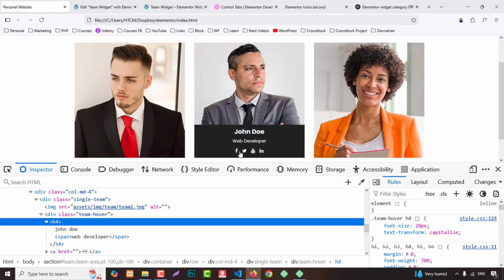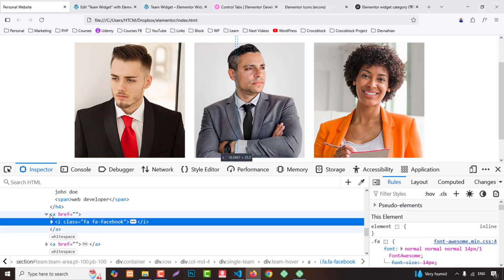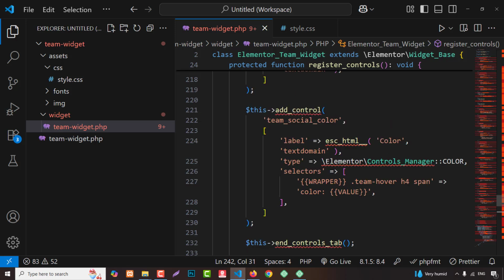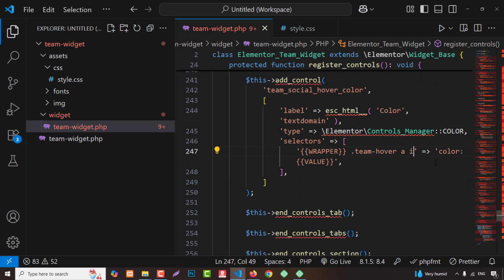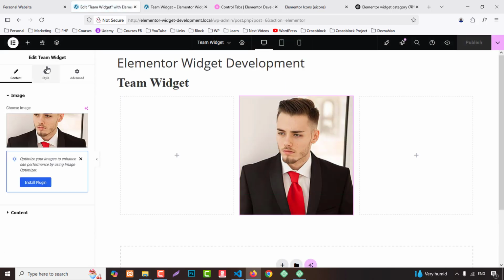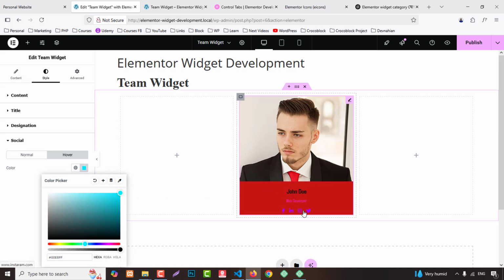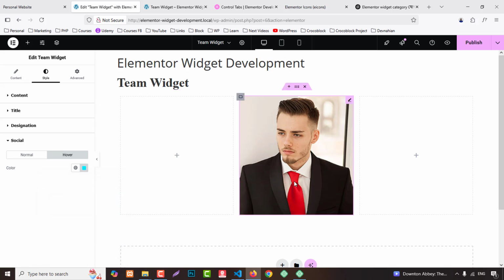Now we can check this one, this will be our I. So from here, team social I, and here hover I. Okay, now refresh the page, just click here, go to style and social. So change color to a light different color, this one. Yes, color changed. For hover we can choose another different one just for testing. Yes. So this part is perfectly done, and we have done each and every part.